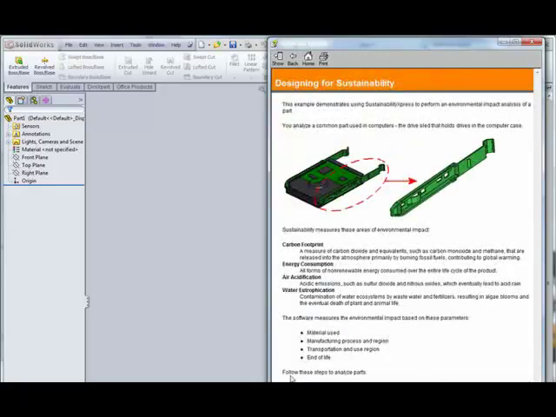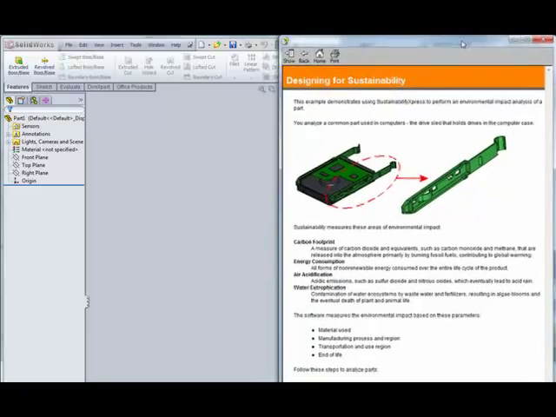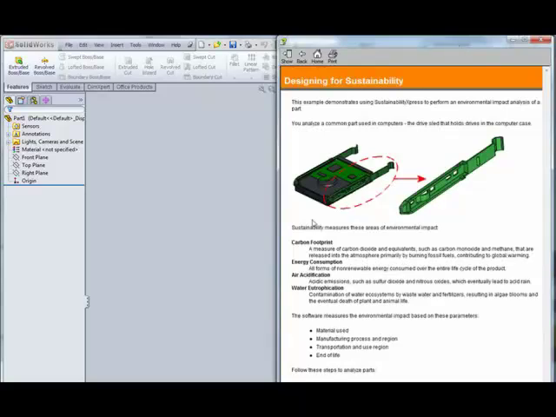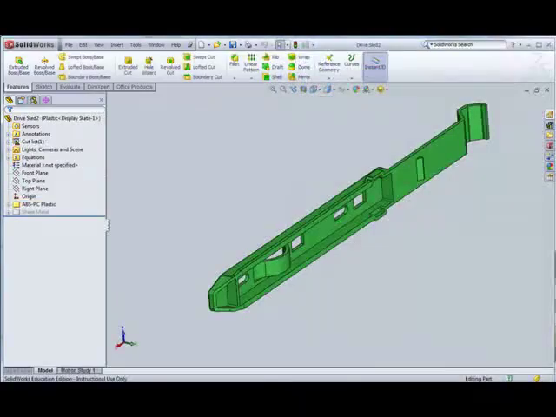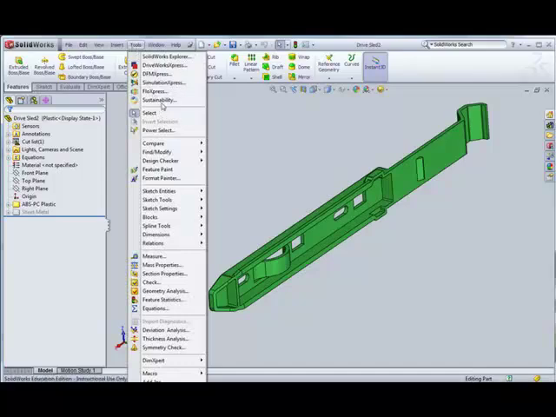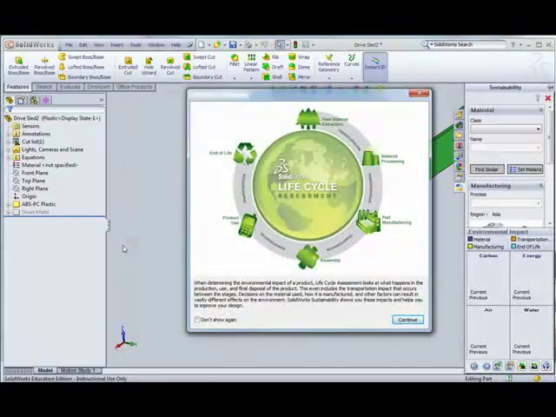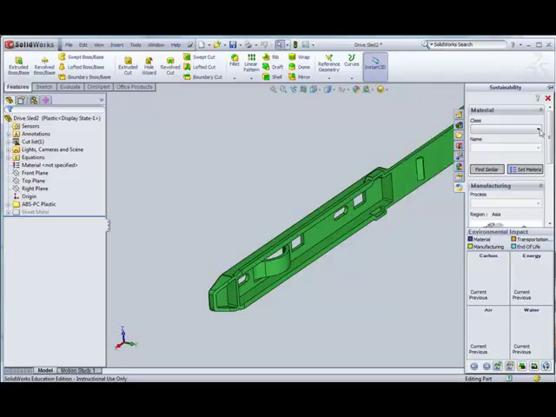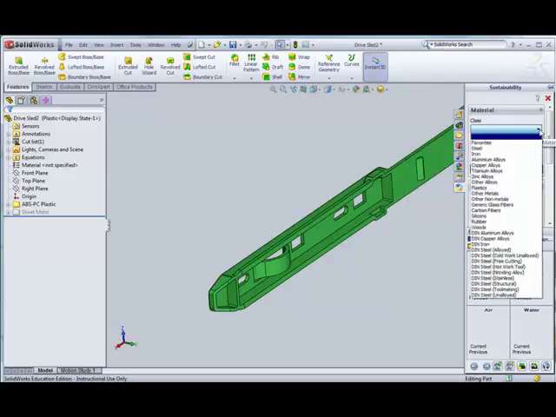But by far, for me especially as an engineer and an educator, the best functionality that we have introduced for 2010 is SolidWorks Sustainability. The tutorial Designing for Sustainability with Sustainability Express can be accessed through the resource pane. As you use tools to turn on sustainability, you will see that we analyze a part for a complete life cycle assessment. So here's my part.